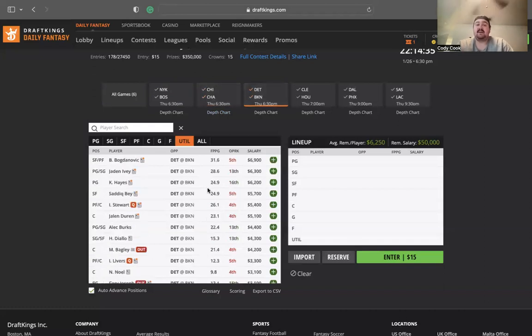Detroit and Brooklyn. On the Detroit side, nothing really stands out to me. Isaiah Stewart's questionable. If he's out, I'm going to look to Jalen Duren a little bit more at 5-1. Saddiq Bey is out of play. Killian Hayes is out of play. Jaden Ivey, I know is in a good matchup. I don't mind that. But also kind of talk about Jalen Duren's in a great matchup against Brooklyn.